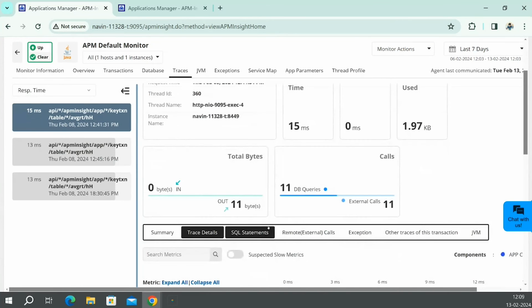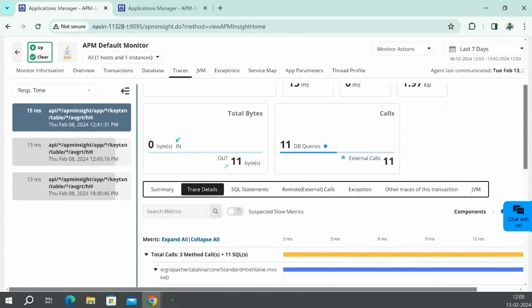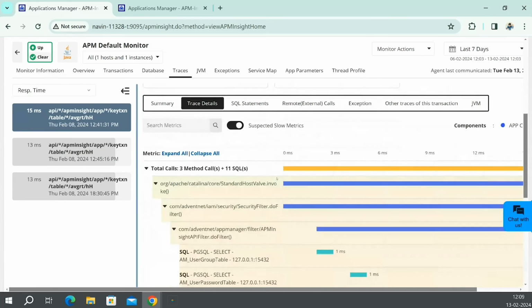Also, we have an option to differentiate the suspected slow metrics. If you enable this option, the suspected slow metric calls will be highlighted to differentiate them and make your troubleshooting easier.